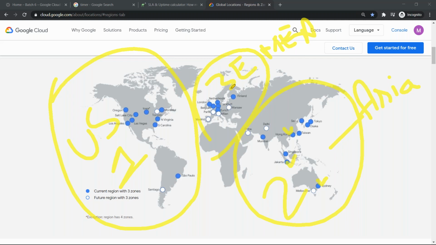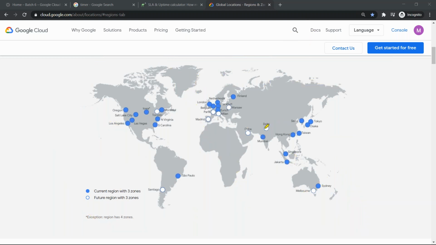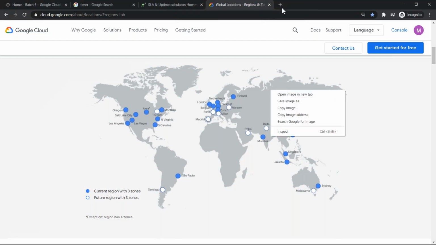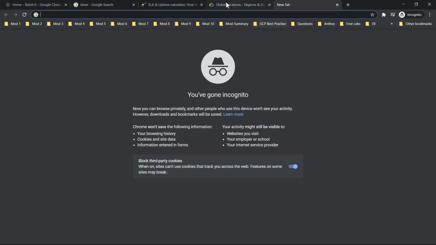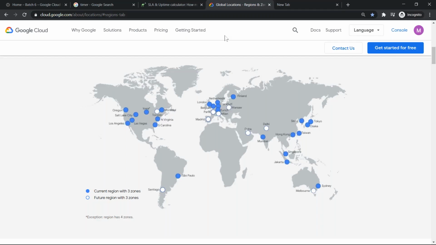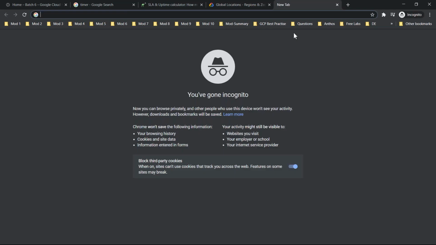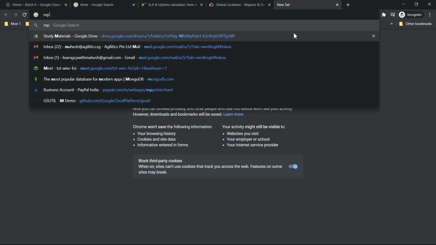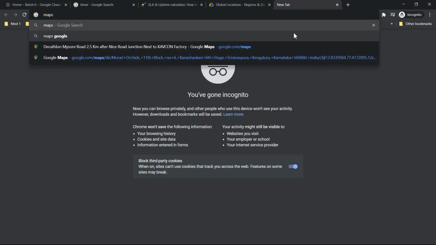And how these regions are decided: the regions should be at least 100 miles apart. I was looking into one of the articles recently about when Google decides to create a new region. One example is Mumbai and Delhi. The distance between Mumbai and Delhi should be more than 100 miles. That's what they usually do. If I'm not wrong, it should be more than 100 miles, right? Can anybody quickly check that, folks? So, maps. That's how they decide.